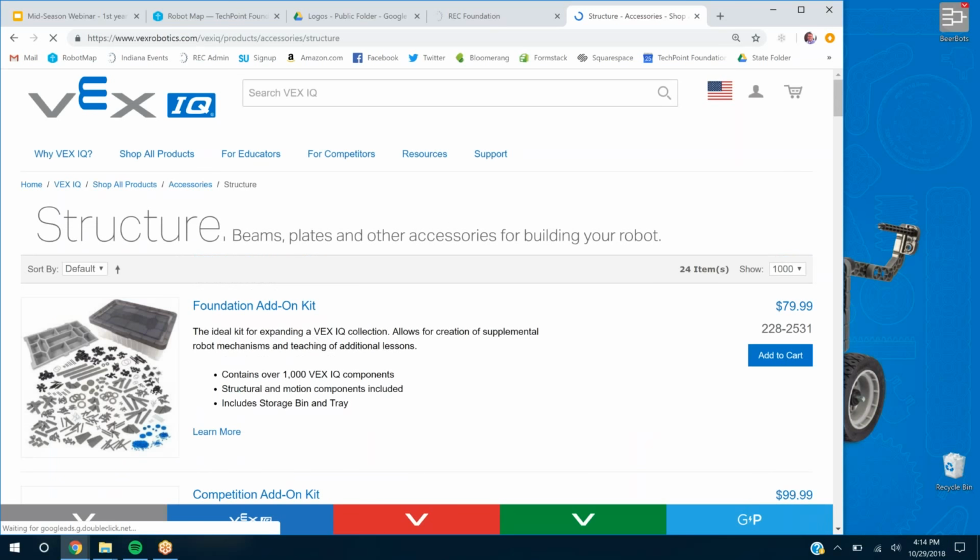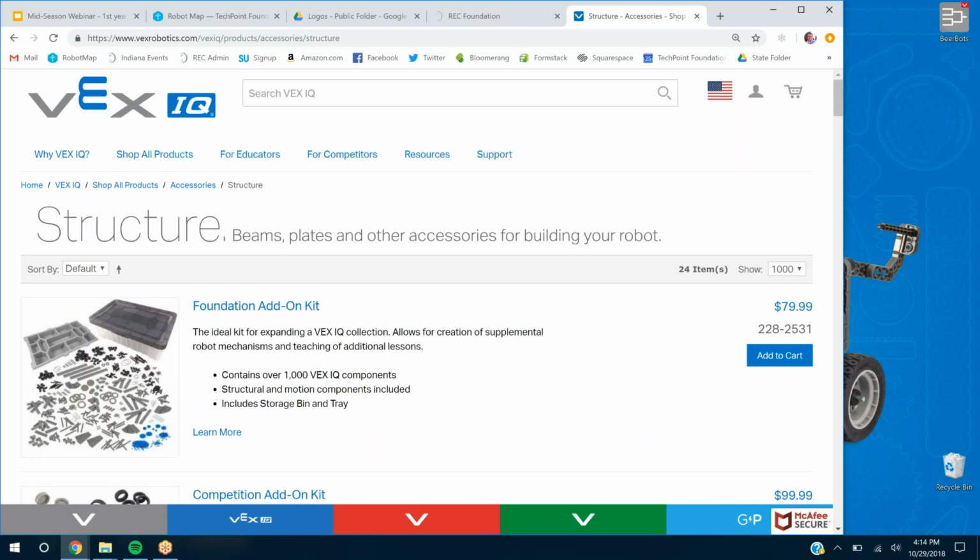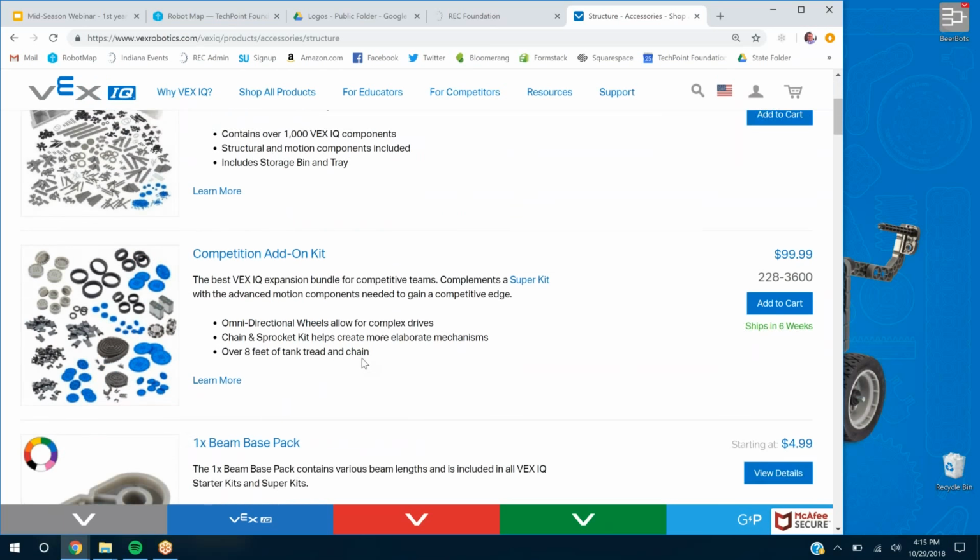Structure. So here's the foundation add-on kit. This contains almost everything that's in the VexIQ kit that you started with, plus extras, and it's just extra parts for $80. I mean, this is a really good product for 80 bucks that gets you almost everything you would need minus electronics. So it doesn't have a remote or a brain or motors.